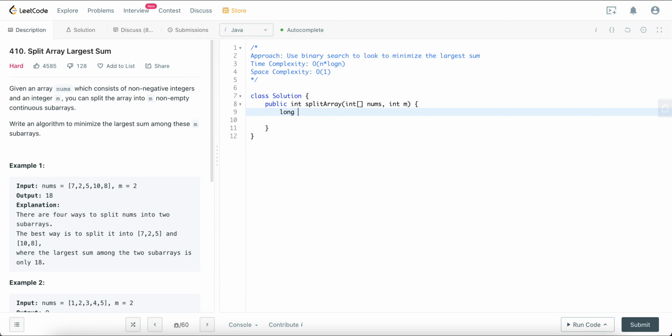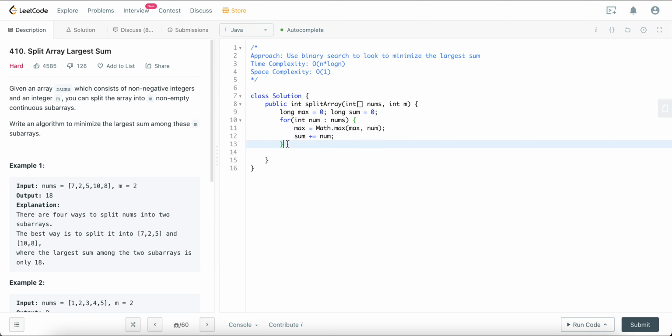Alright, so we need a couple of things. We need the max and we also need the sum. So let's find that out. To do that, we iterate through the array and check Math.max of the current maximum and the current number. And for the sum, you would just add the current number to that. Yeah, that makes sense. Awesome.